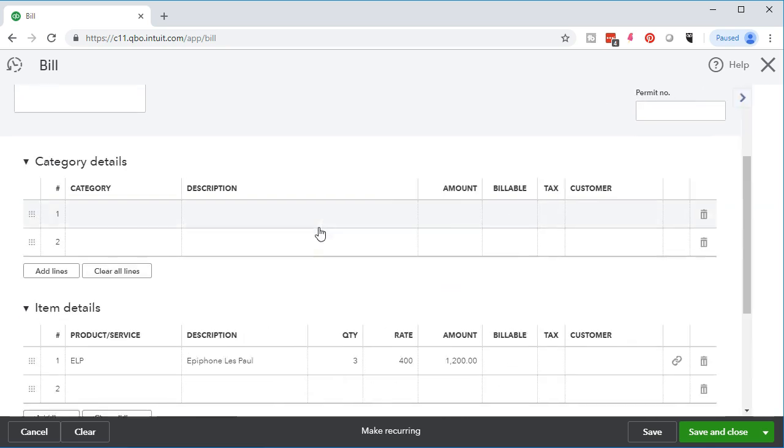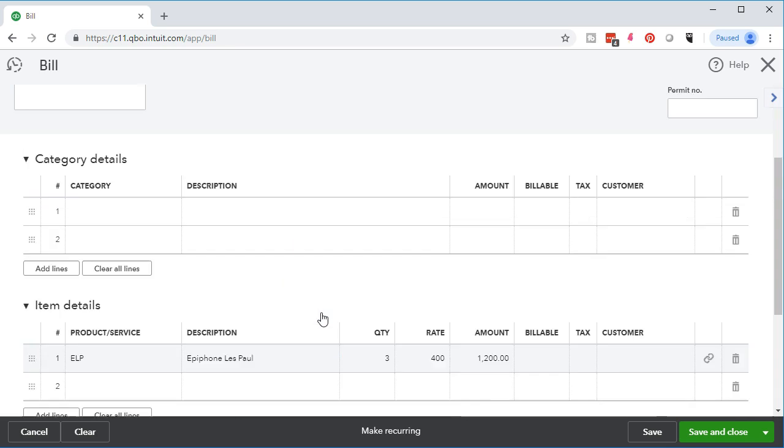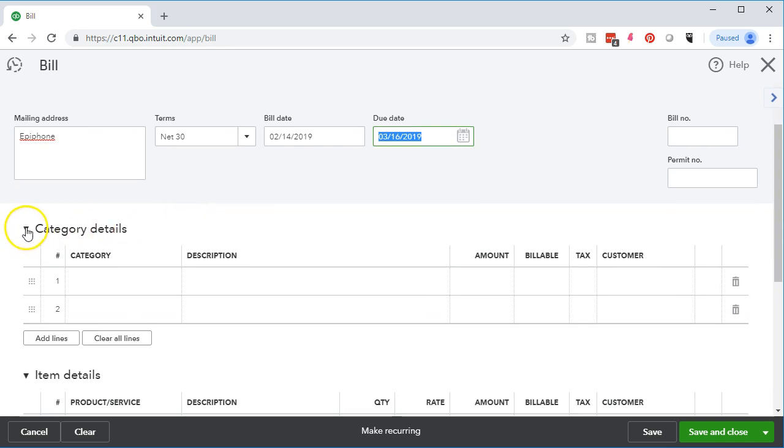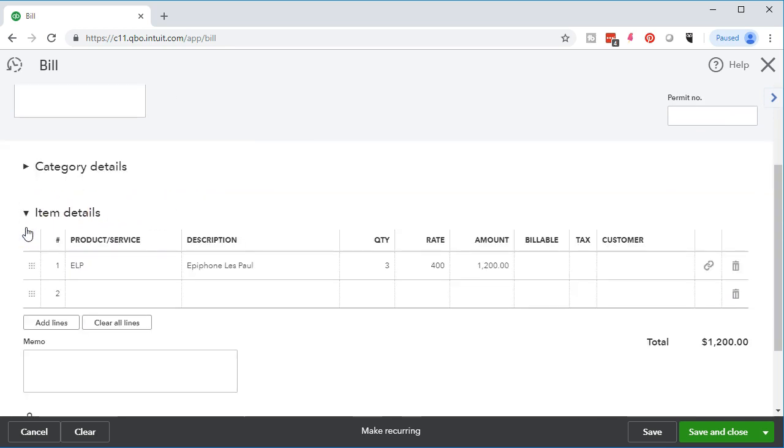And then if we scroll down, the information is populated in the item details. So we'll see that in a second. We're going to scroll through this. We're going to say that the mailing address is here. Terms net 30 as it has been in the past. The date is going to be February 14th. That's what we want. The due date then is 30 days later in accordance with the terms. We're not going to have the category detail in the bill because we're working with inventory.